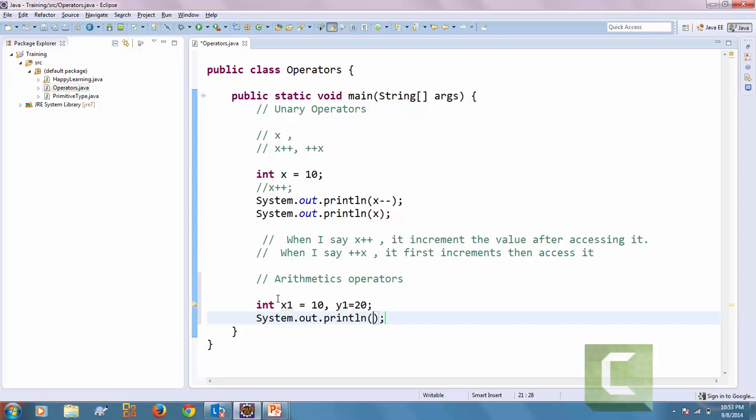So if you want to print x1 into y1, the value will be simple, the multiplication of these two. At the same time, you can use other operators like plus, minus, whatever you want.